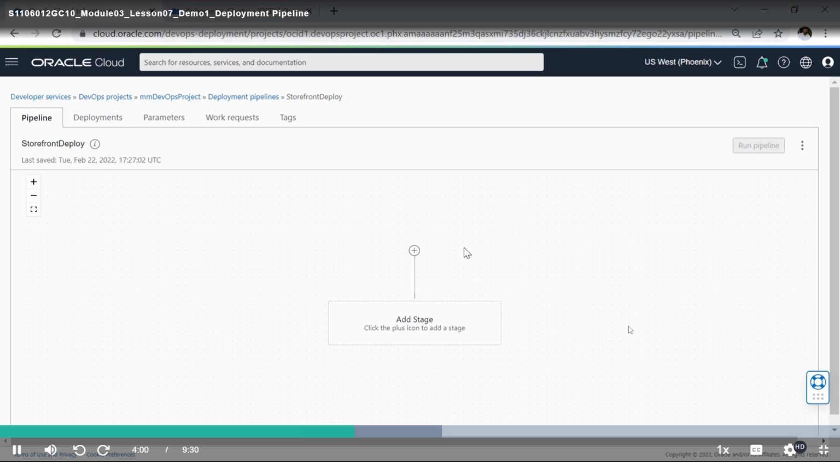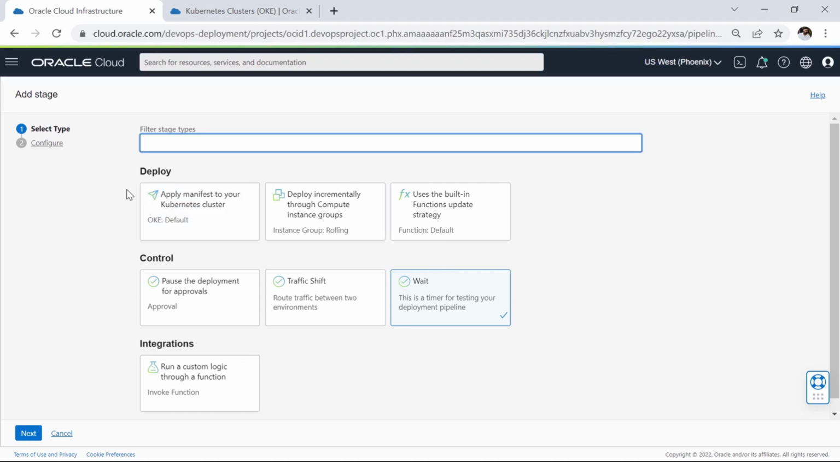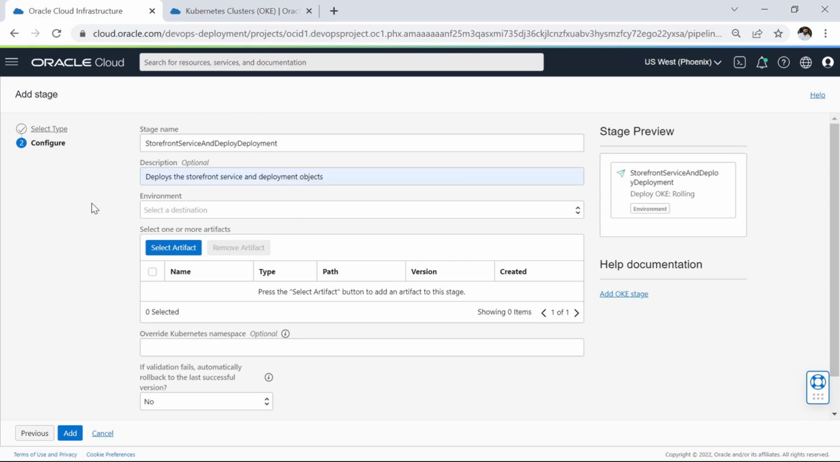To add the first stage, click on the plus icon over here and click on add stage. Since we are deploying to the OKE cluster, click on apply manifest to your Kubernetes cluster and click on next. Fill up the details for the stage in the stage form. I've entered the stage name and the description.